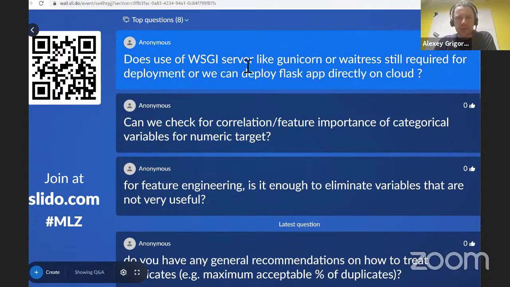Is the use of a WSGI server like Gunicorn or Waitress still required for deployment, or can we deploy the Flask app directly on the cloud? I think it is required. It depends on the cloud. If you want to deploy a Docker image to the cloud, then you need to put Gunicorn or Waitress inside Docker. As you saw, Flask gives this warning saying do not use it for production. So you do not use it for production, because the Flask developers will cry if you do this.